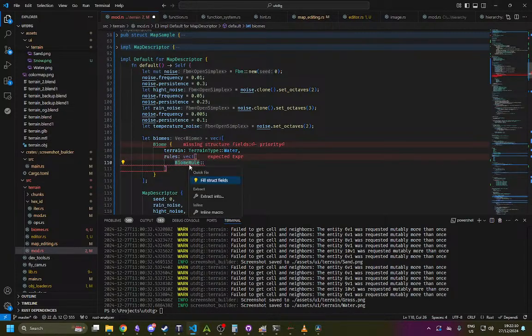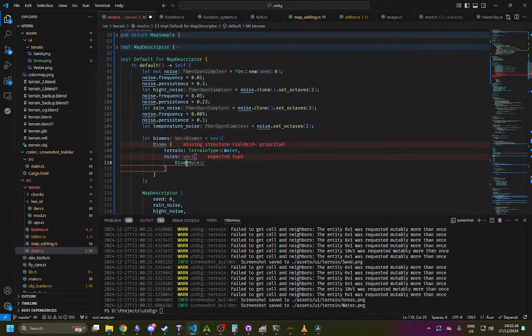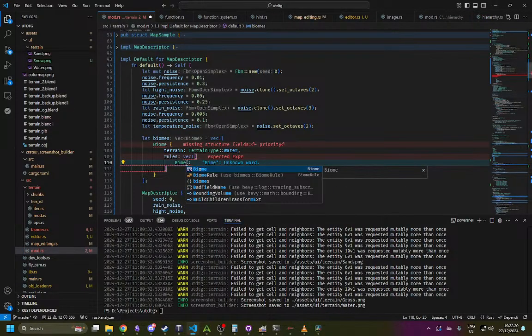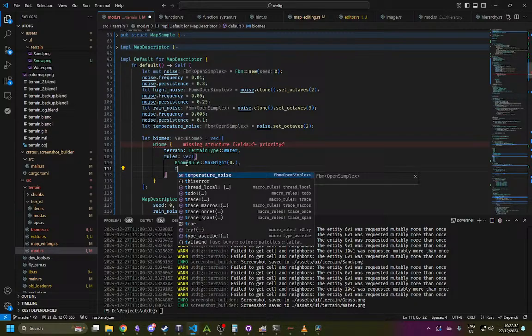Is that not public? Is that what my problem is? It's not public. Okay, pub biome rule. Okay, so biome rule, max height of 0. A terrain type of water. I've already done that.